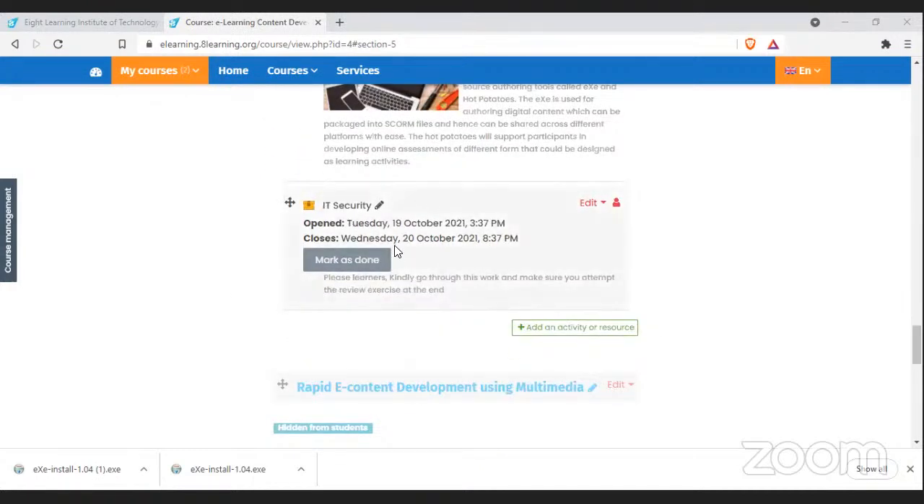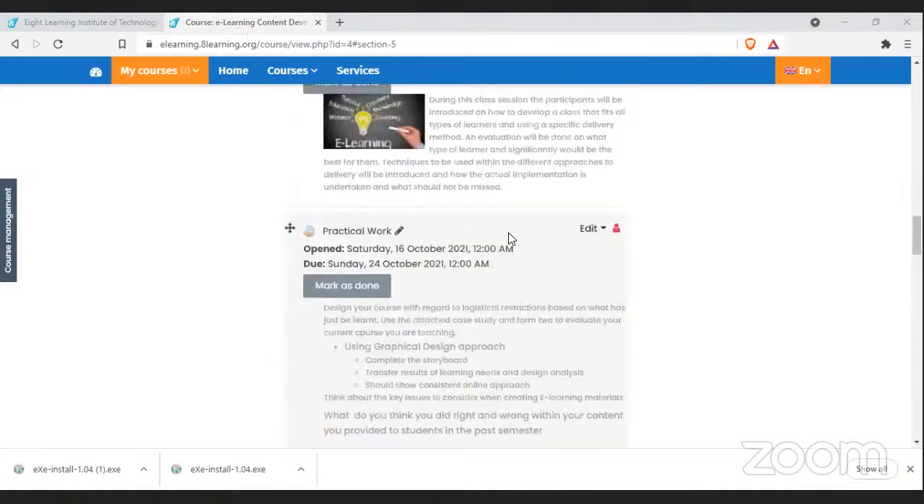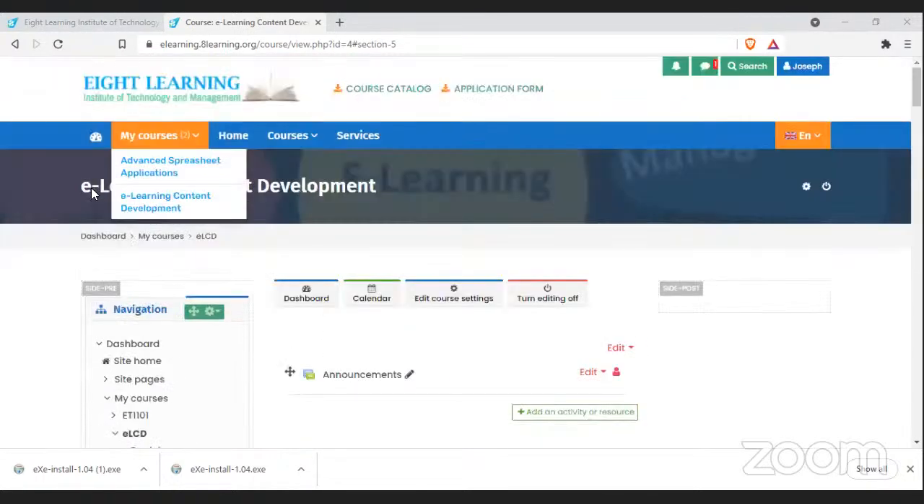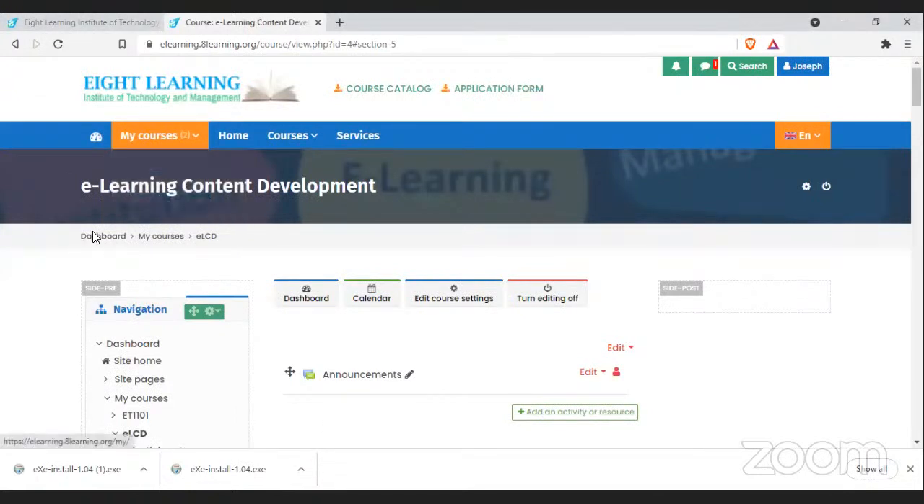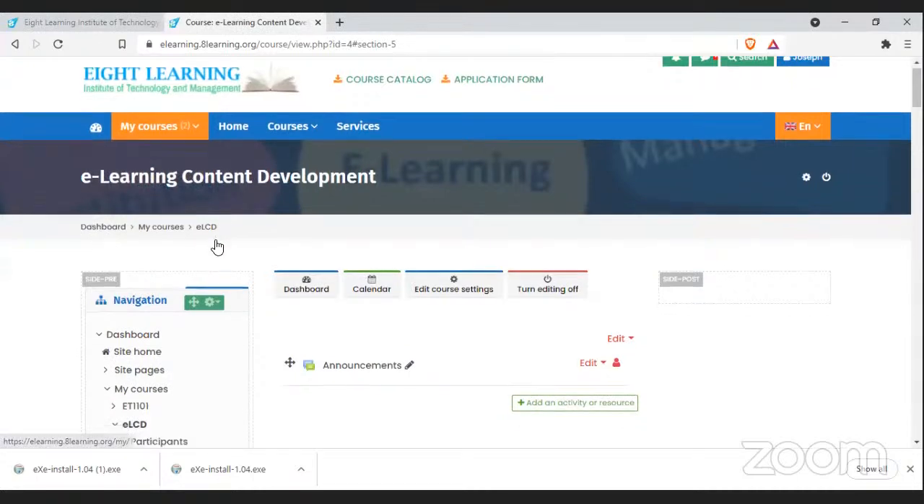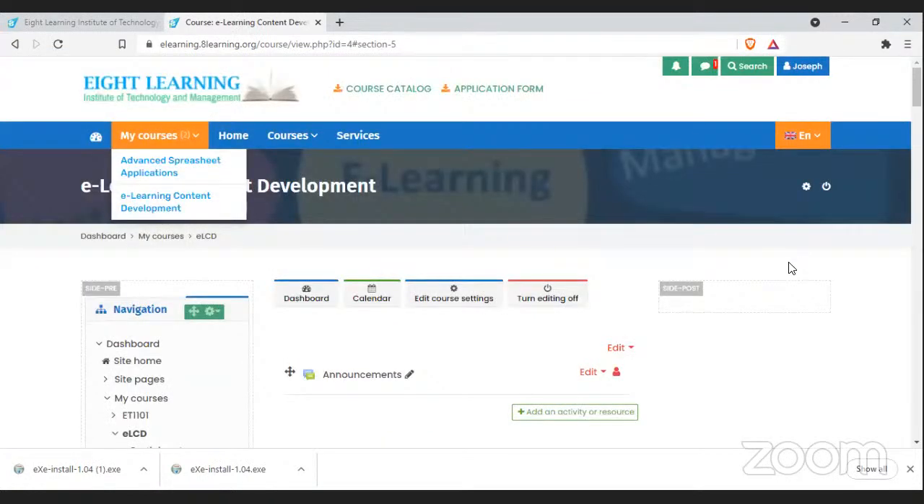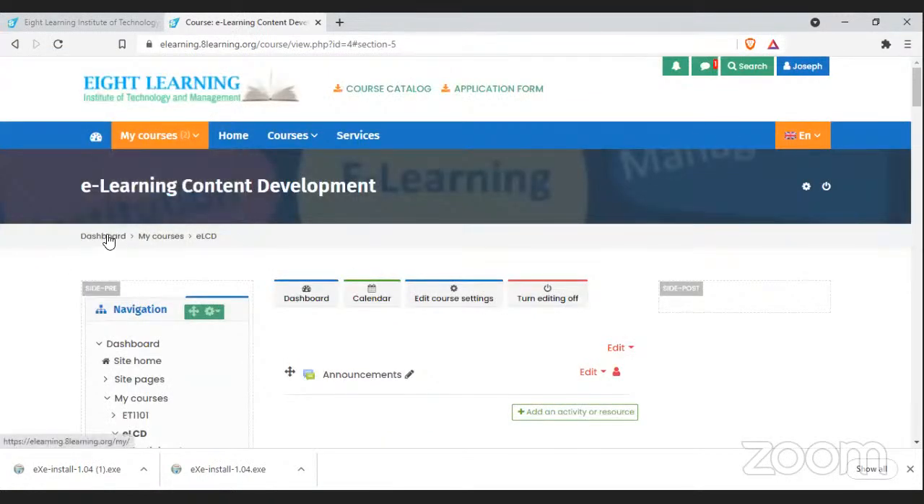Okay, so we have this, which is already there. So if you choose to come in as a student, for some of you who are able to log in, and those who can log in even now, do we have anyone logged in? Joseph, can you please log into your LMS and share the screen with us?